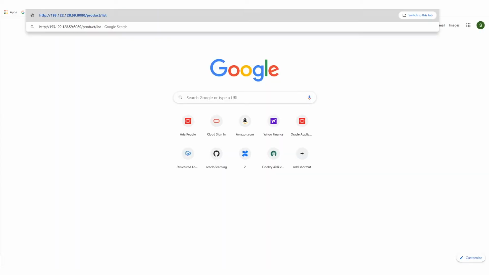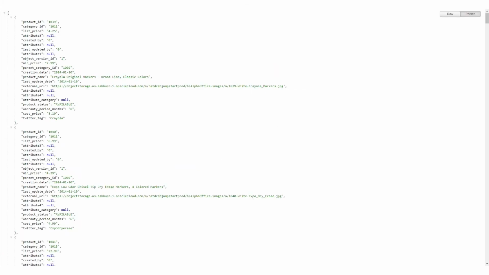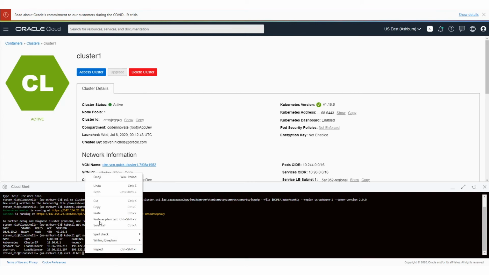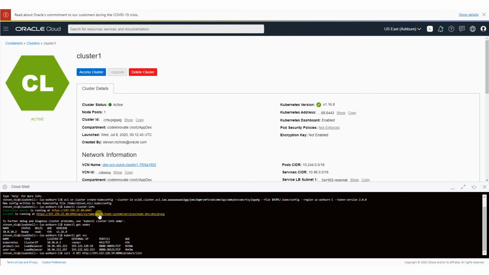Here we can take the IP address of the container and put product/list onto the end, and here you'll see that the product REST service returns a JSON response. Here's another example of testing the product service REST URL for a specific product using the curl command.